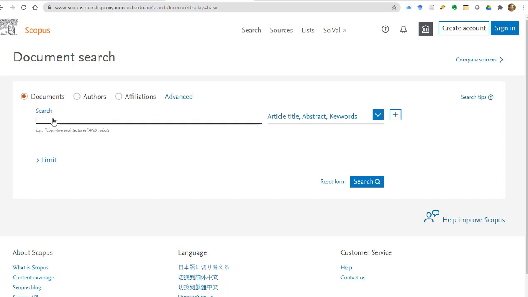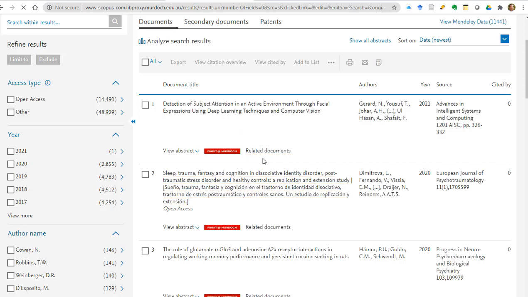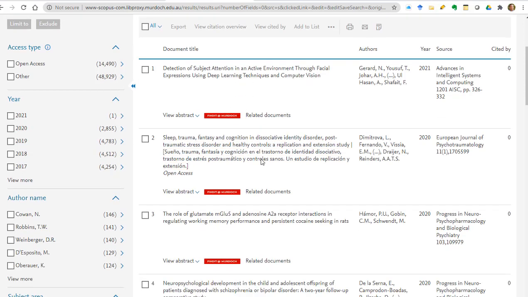So let's say topic, and we are interested in working memory. Search. And then you've got a list of articles here, and you go to find it at Murdoch, and you will have access to those articles.